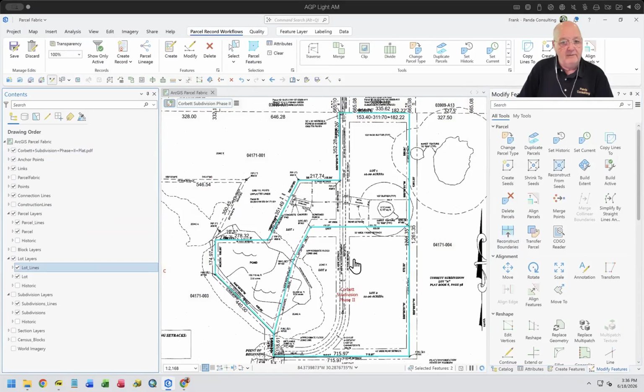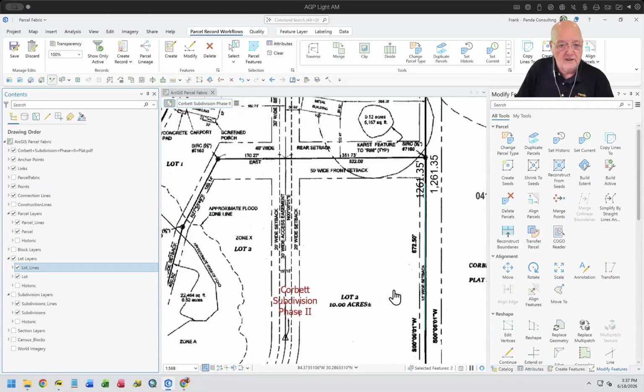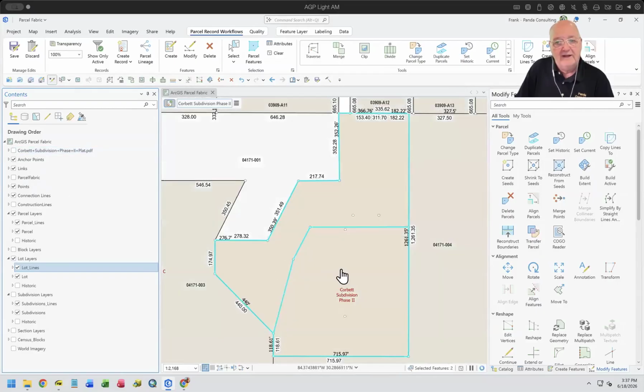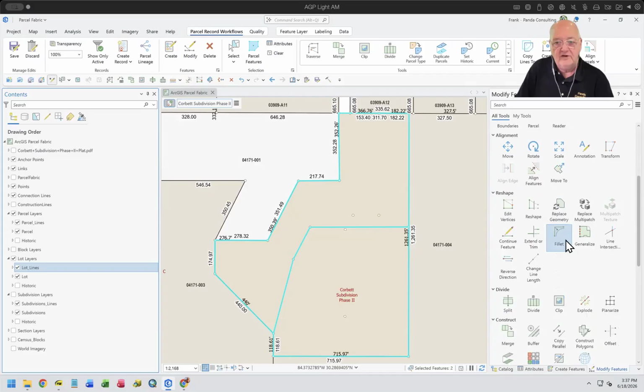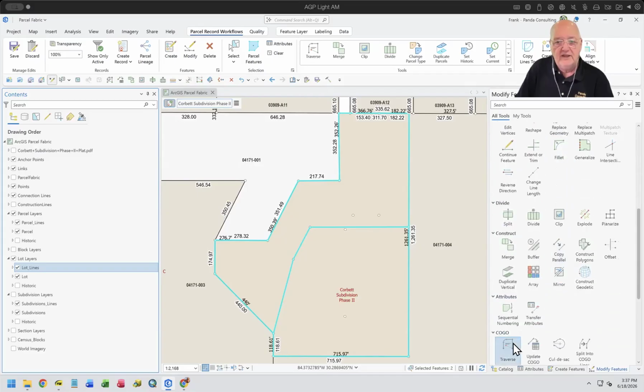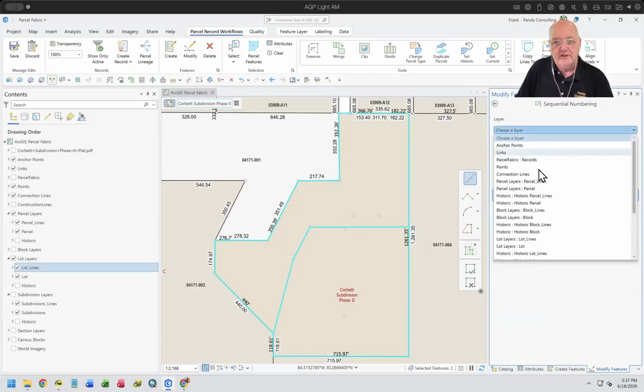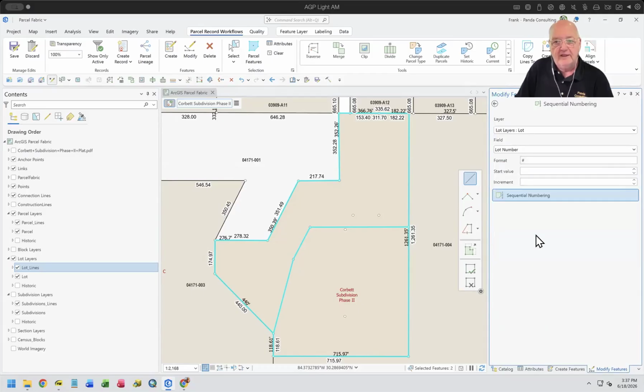Now let me go and label these two. This is lot number one. This is lot number two on here. Lot number one, lot number two. I know we only have two parcels here, but just to let you know, I'm going to go ahead and use the sequential numbering tool just to show it off. And I'm going to sequentially number the lot polygons in here.